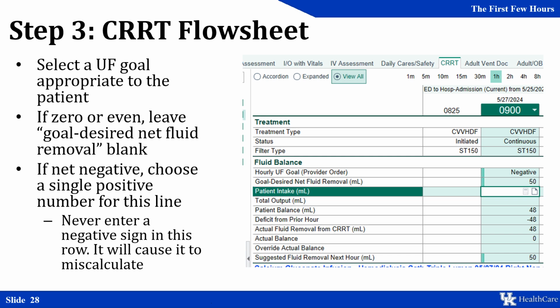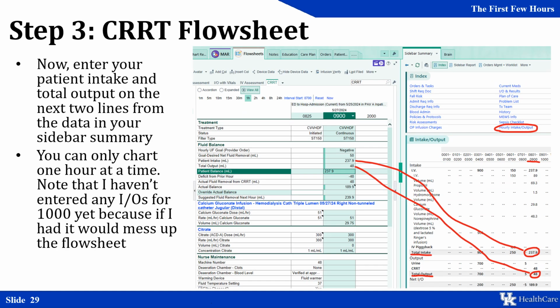Remember, we never put a negative sign in front of goal desired net fluid removal, or it will do the math backwards. As far as the patient intake and total output lines, we can get those quickly and easily from the sidebar summary. Go to your sidebar summary and select the hourly intake and output report. Remember, the I&O and results report is not what you want. It gives you Q8 hour I's and O's and lab results, which are not useful in this case.